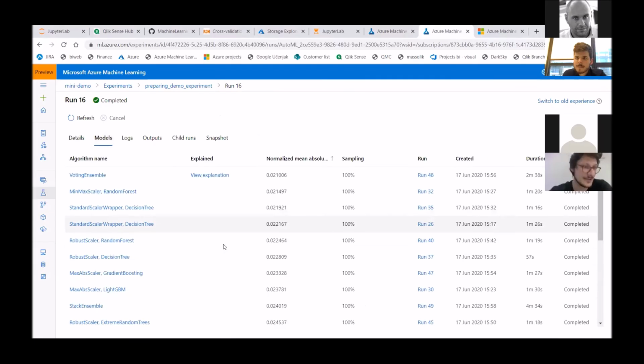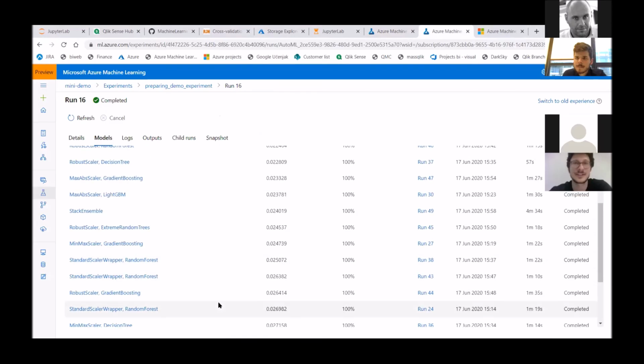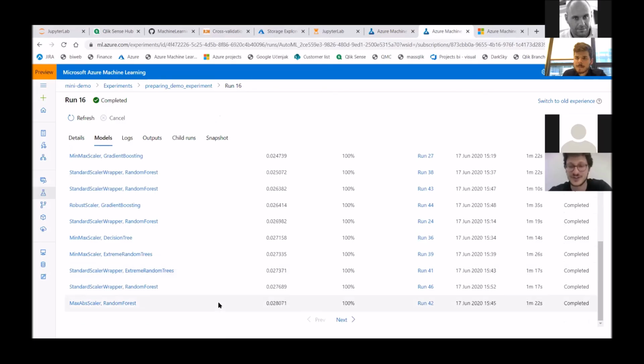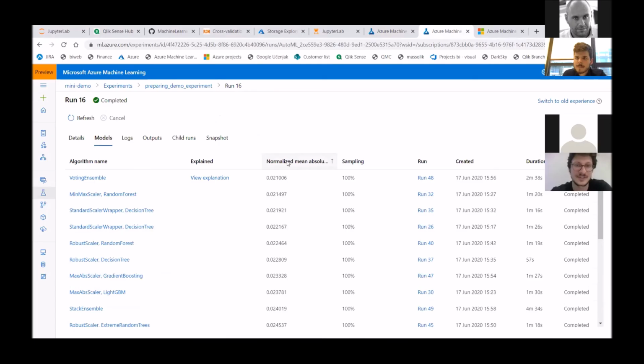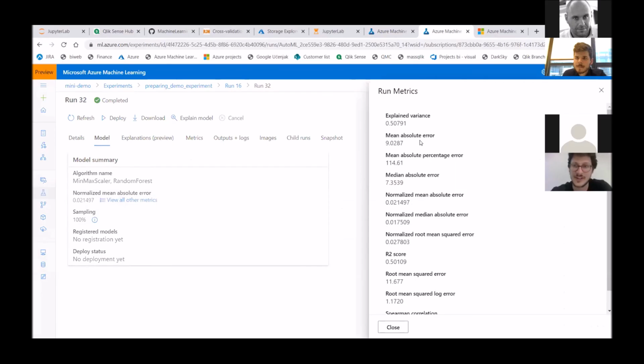It takes different algorithms with different parameters. It does different permutations on the features that it automatically creates. And this is the normalized mean absolute error that it is showing here. But we could be looking at any kind of metric we want to be looking at. We can see all the errors here. As I said before, the numbers here are not relevant. It's just about the process, right?